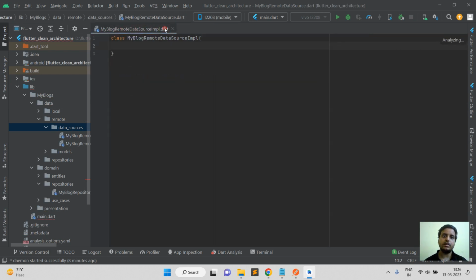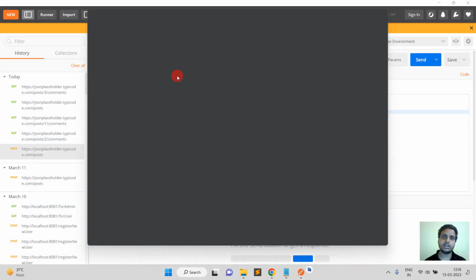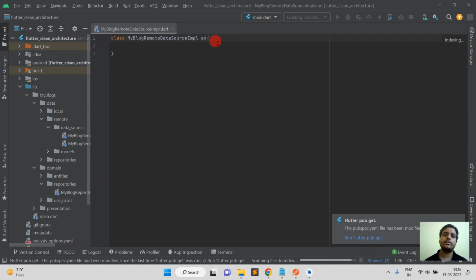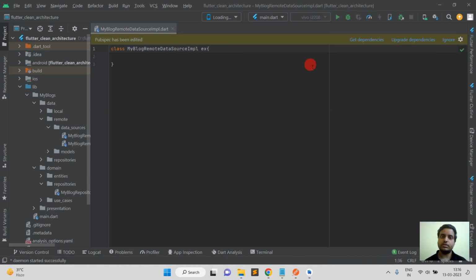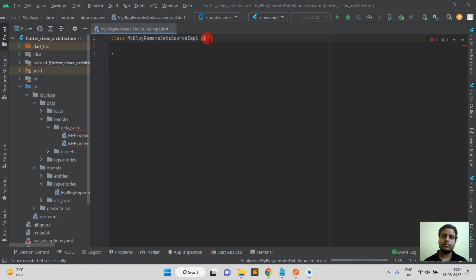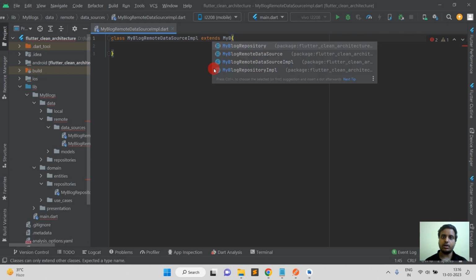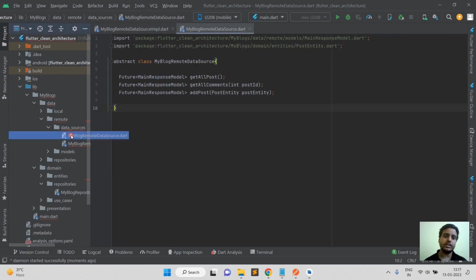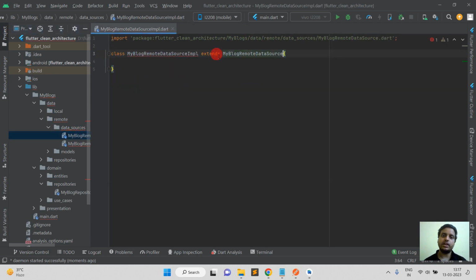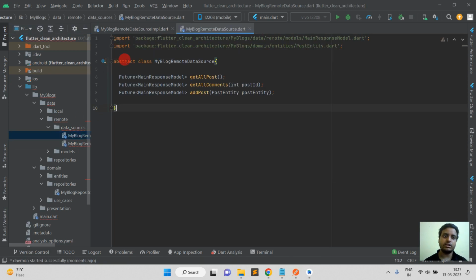So this is completed. Now I'm going to override this all, okay. I just extend option is not coming, so I'm going to close this IDE and open this again. I think this will come, okay. So here we need to extend my blog repository, my blog remote data source, which we have recently created, this class. So we are extending this, so we will have to override all the methods because we are using an abstract class here.